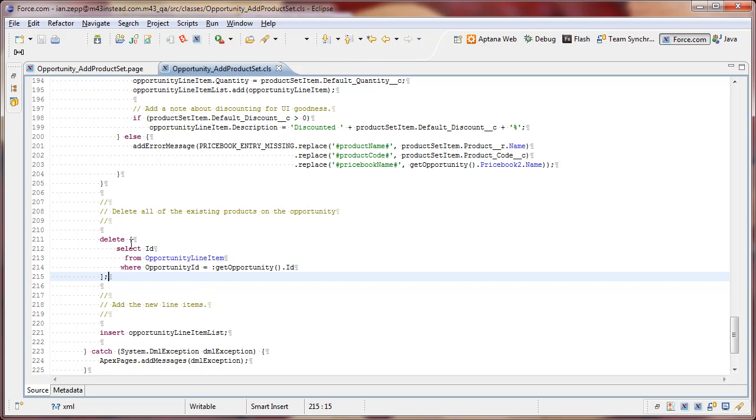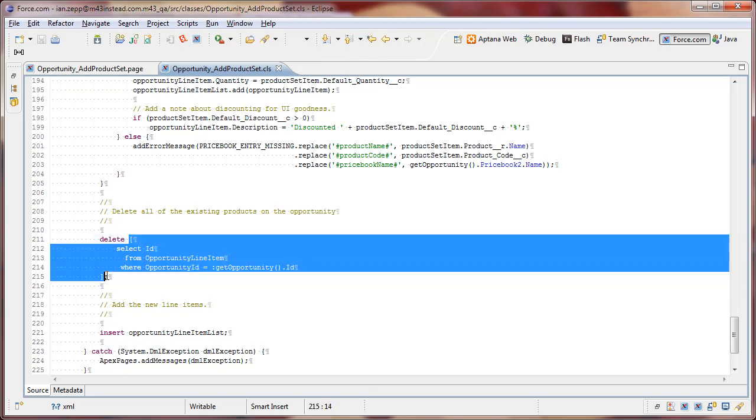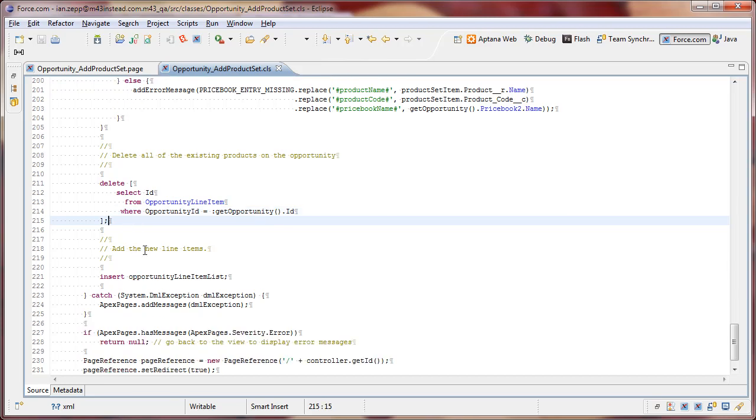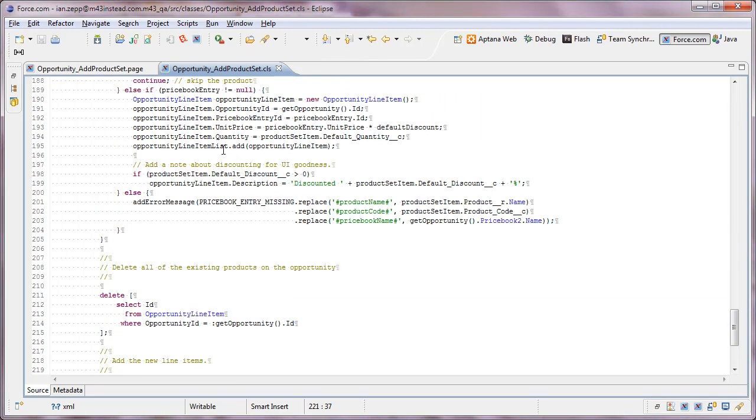And that's as simple as doing a select query, finding all of the line items associated to the opportunity and fetching just the ID, and then immediately calling delete on that list. And now that we have this, we go ahead and we insert our opportunity line item list up here.